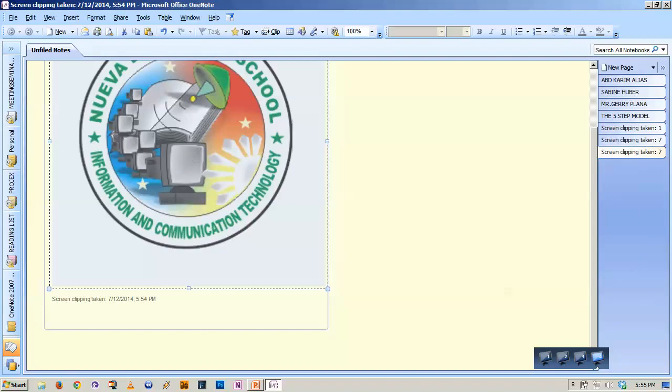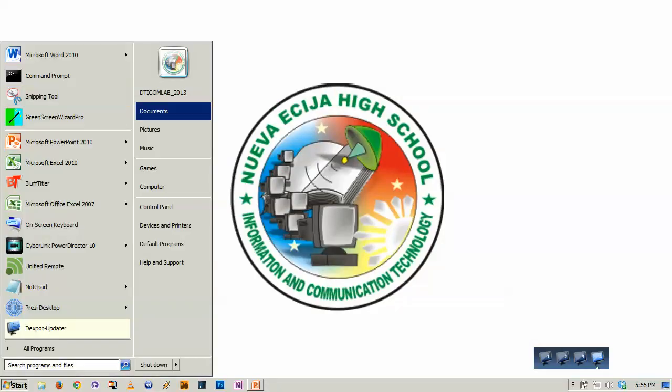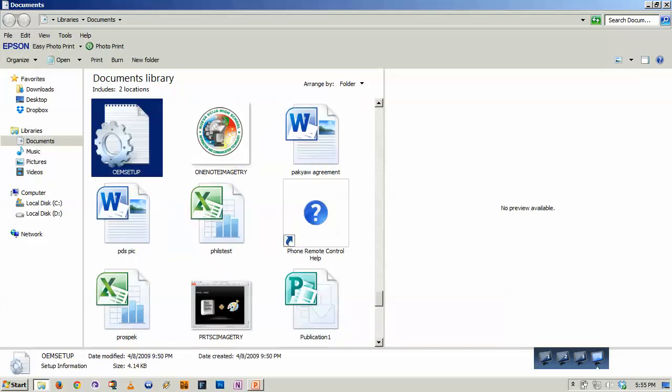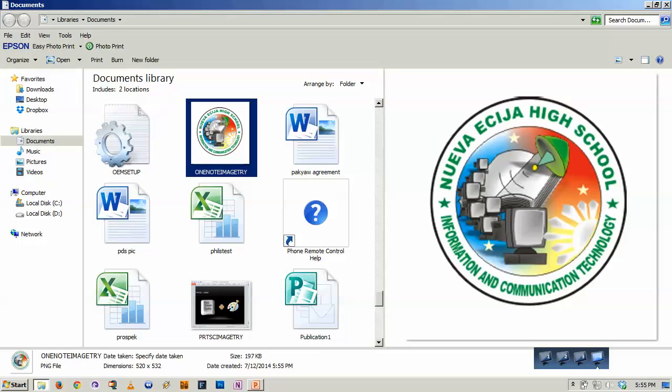So let's look for it. Let's just close this one. My documents, OneNote. Here it is, the OneNote image that we've captured.